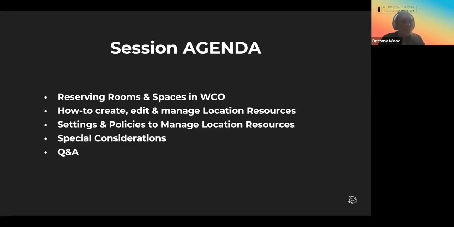First, we'll introduce you to room circulation by demonstrating how to circulate and reserve rooms in Web Checkout. Then we'll review adding and editing locations in Web Checkout. Finally, we'll take a brief look at a few settings and policies to use when circulating locations, and a few special considerations and key takeaways to keep in mind when managing locations. We'll end our session today by answering some questions. So please, if you haven't yet, locate that Zoom chat and ask those questions.